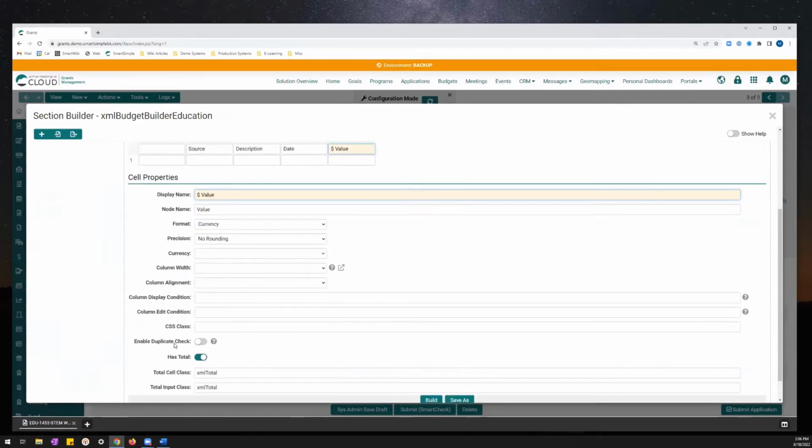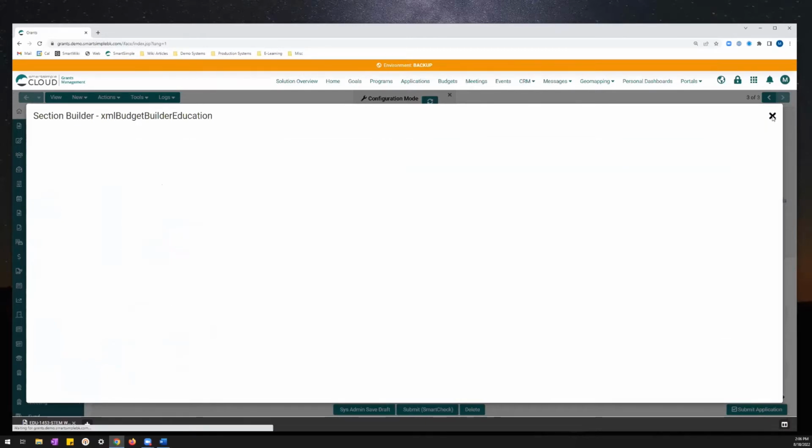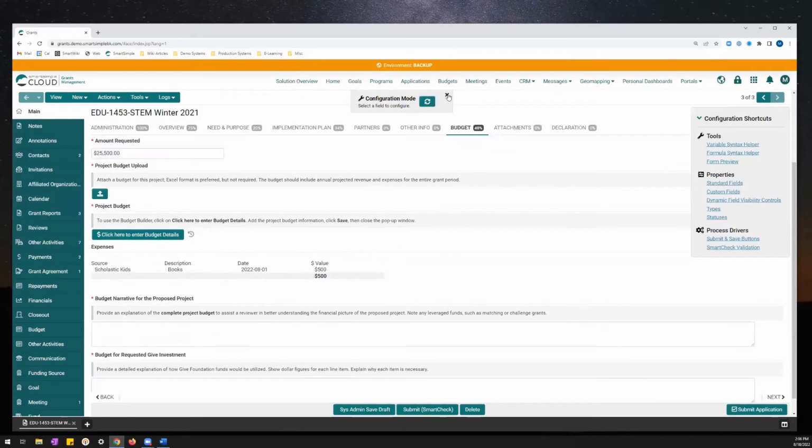So we have the option to toggle on has total, which will calculate all of the values in this column and then display the total at the very bottom. So once you've configured your table, you can click build, and it'll generate the table I showed you earlier.